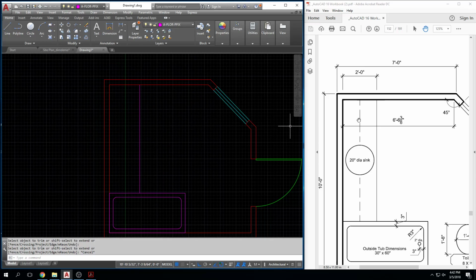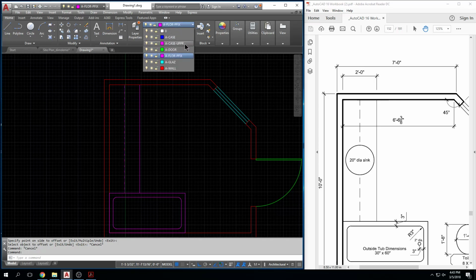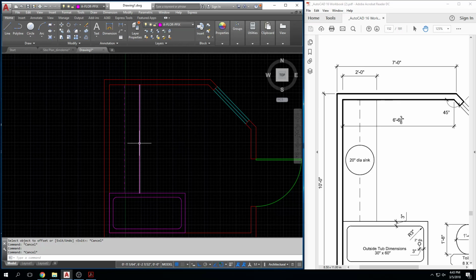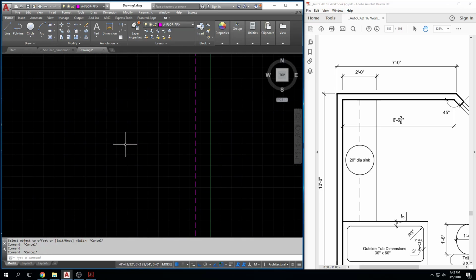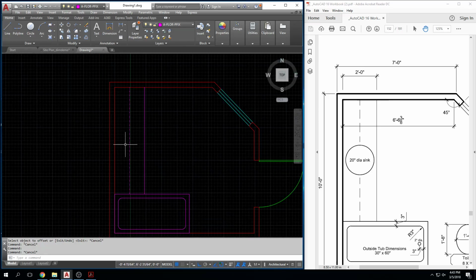Now this line is about midpoint, so that's about 12 inches. So I'm gonna offset 12 inches, enter, click, click. But this needs to be on that dashed millwork layer, right? So I'm gonna change this to a case upper. And it does look dashed. 12 inches.